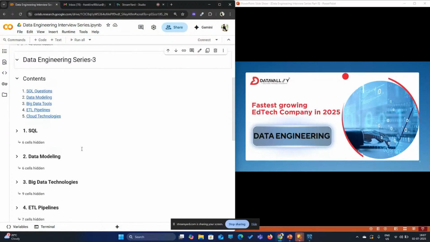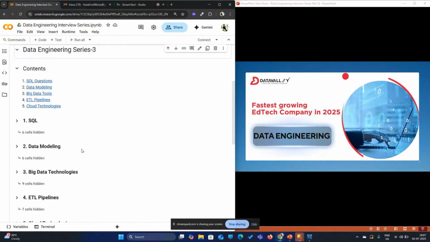What are we covering today? So today we are starting with the SQL questions. Then we will be talking about data modeling. Then few big data tool questions. Then we'll be covering up ETL pipelines, and then the cloud technologies. So I hope the agenda is very clear, and let's jump to our first session about SQL.